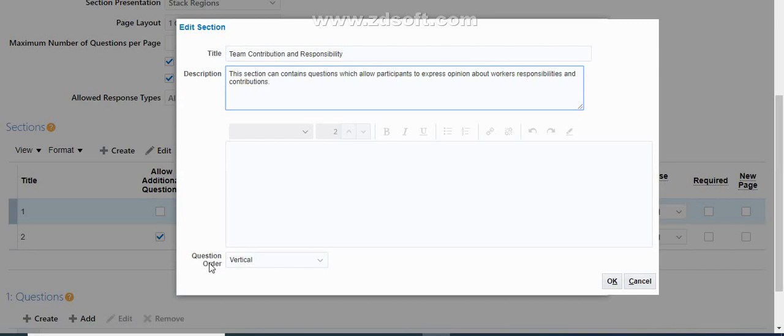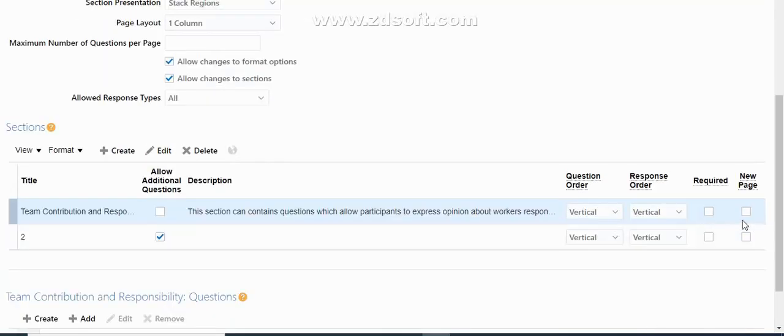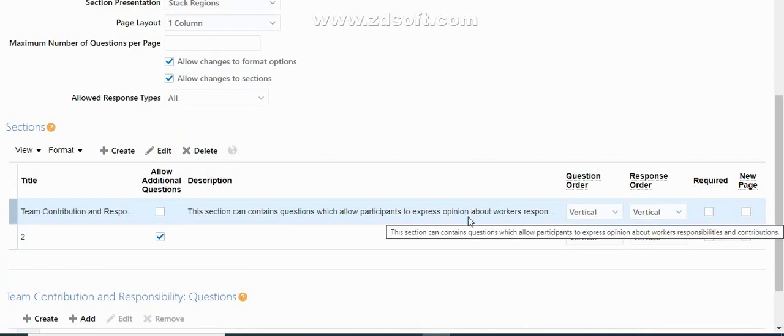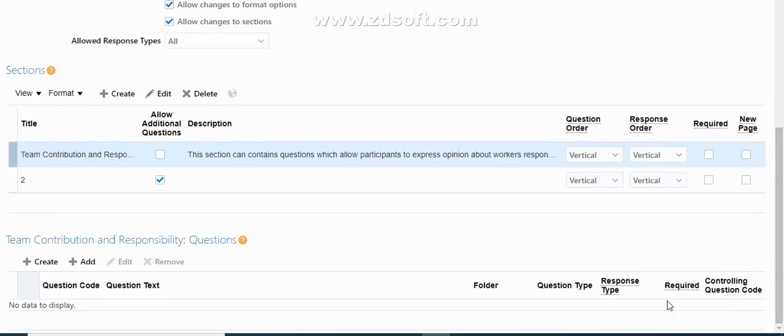And then select question order, vertical or random. I have selected it as vertical. And if you want to make this section mandatory, then you can select it as mandatory. This is one place where you can make it mandatory, or else you can make it mandatory in the below section also.